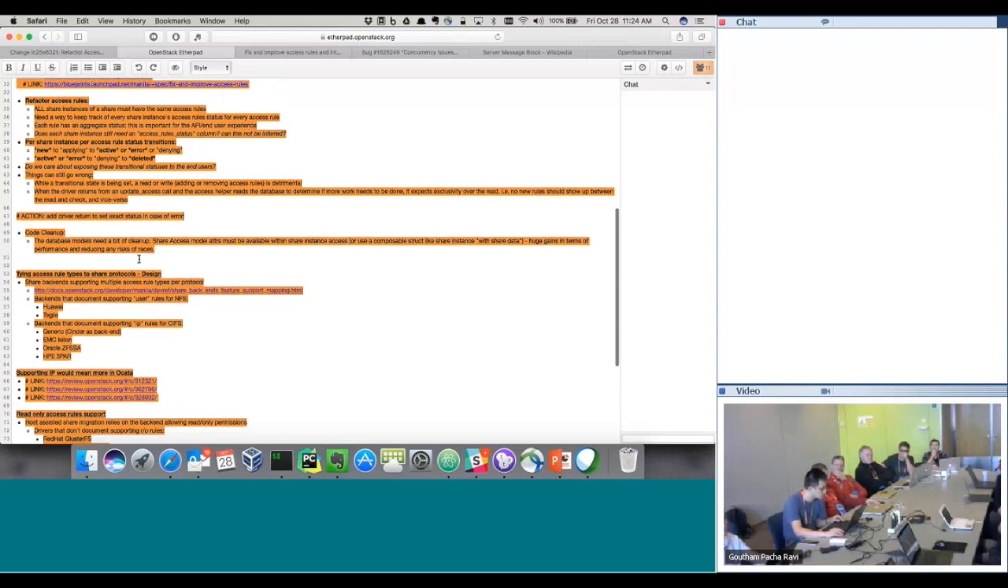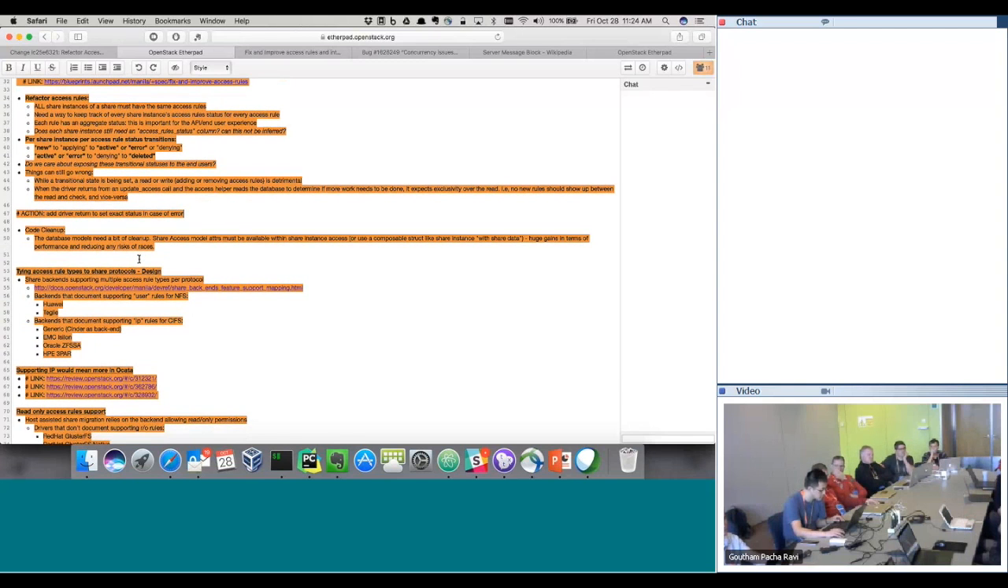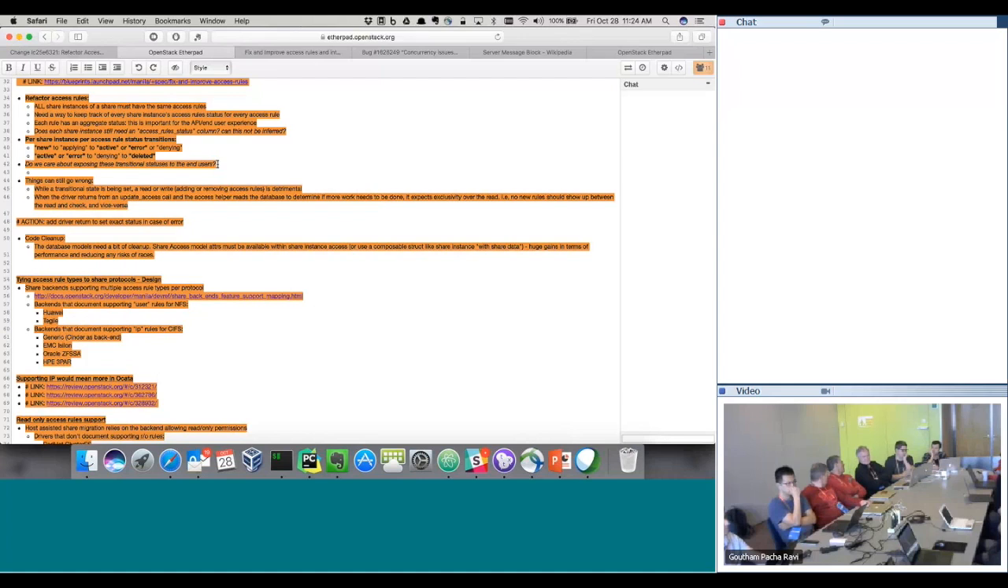The question again remains, do we care about exposing these transitional statuses to the end user? In other words, do we create a view that maps those to the ones we had before? That's a good question. What the end user needs to know is whether the rule got to the back end or not.